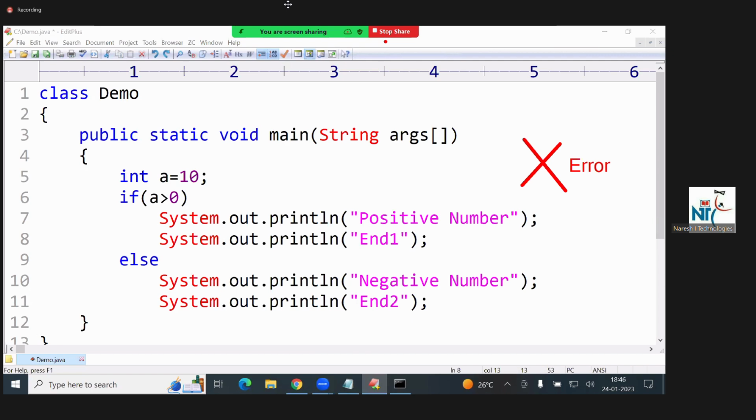So this is an error: else without if. Like that, it will understand. See, these are all logical questions. It is just like the C language. No change.